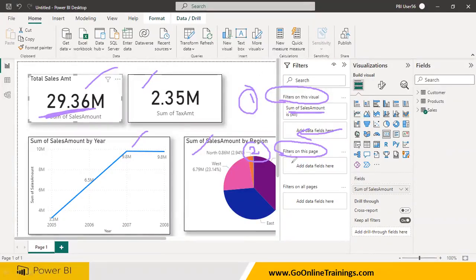Okay, so that is what is called the second one. The third one is called filters on all pages. All pages means a report. Report means multiple pages: page number 1, page number 2, page number 3. You will be able to have multiple pages and each page will have multiple visualizations. One report means one project.